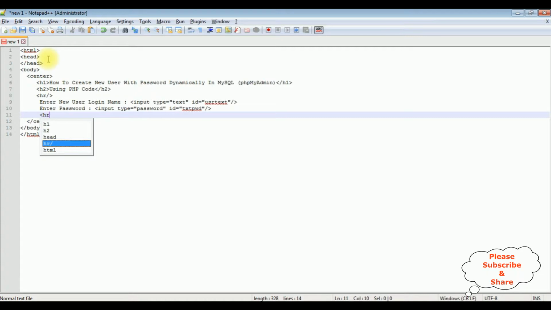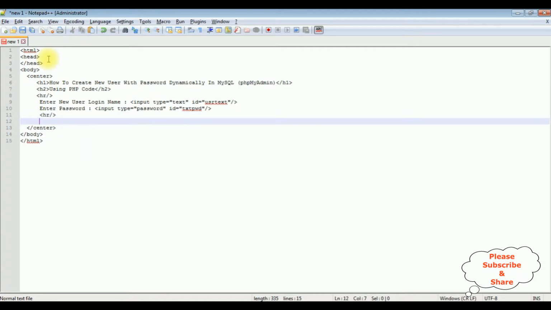After that, I'm adding one more horizontal line. Let's add the button control. Input type is equal to submit. ID is equal to button submit and value is equal to create new user. That's it, we have done the designing part.